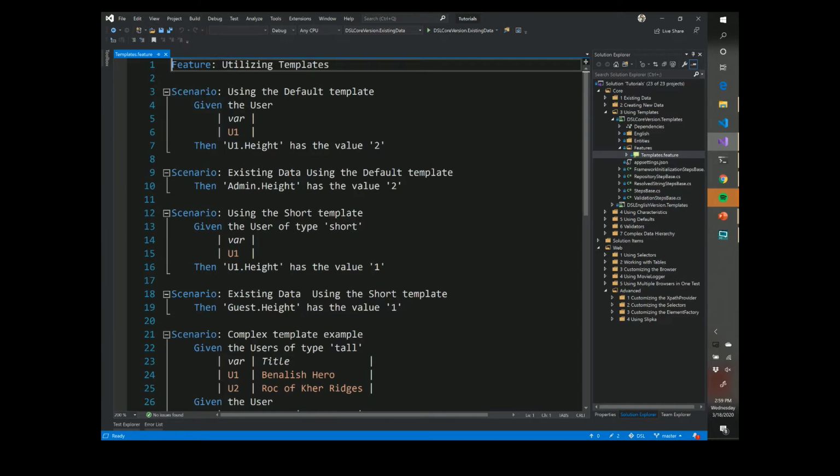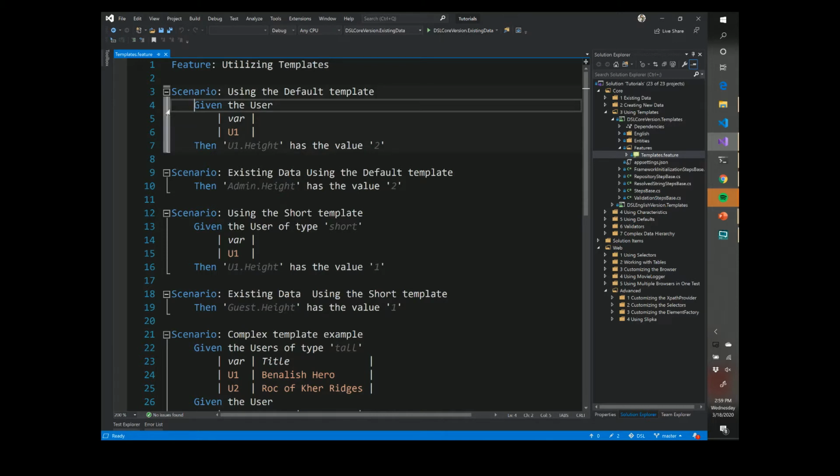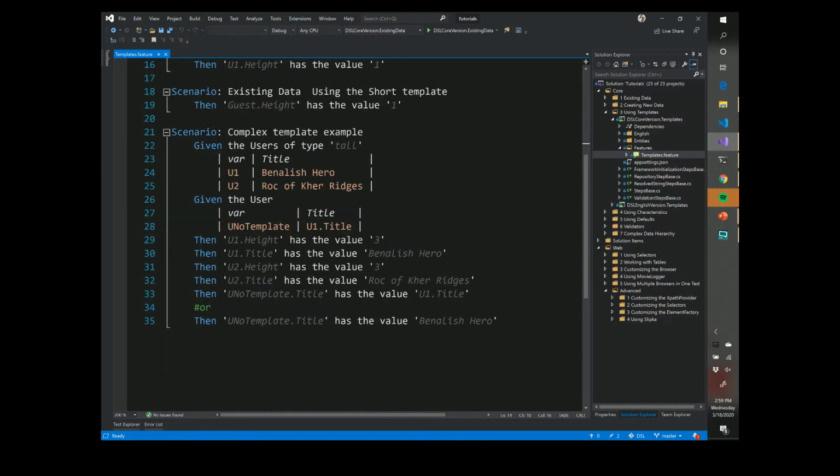What we have here is a couple of things. We have a default template we want to discuss, right? And what we're doing for the template is we're actually adjusting the height of our users. It's just a field that we change. We want to look at how templates work with existing data. We want to figure out how you can create templates with names. Right, so now you can have a user of type short, and you can verify that the height is only 1 instead of the normal 2 when you didn't do anything. I believe that is most of what we'll be covering here.